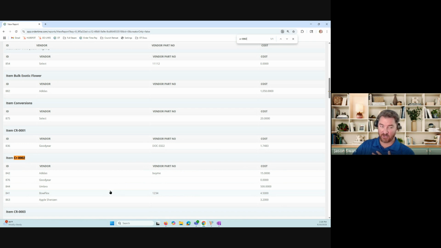If I want to use this for importing purposes, this is the ID number that is the record that we need. This is the combination of that item and this specific vendor. It is not the item ID. It is not the vendor ID. It is the ID that is unique to this combination. Keep that in mind.